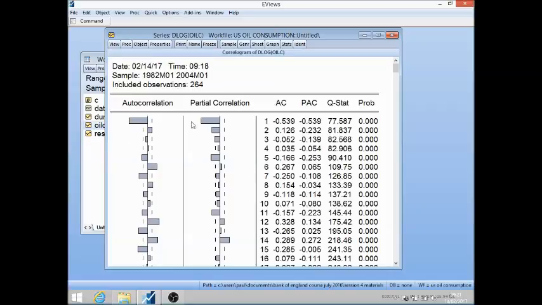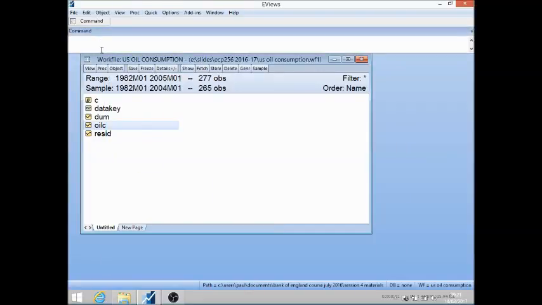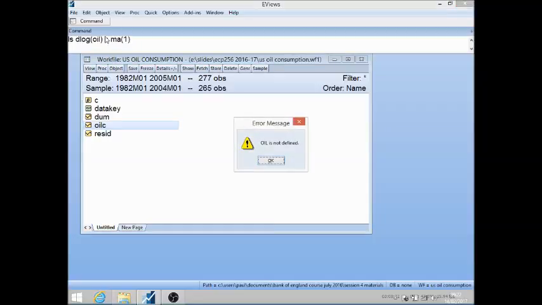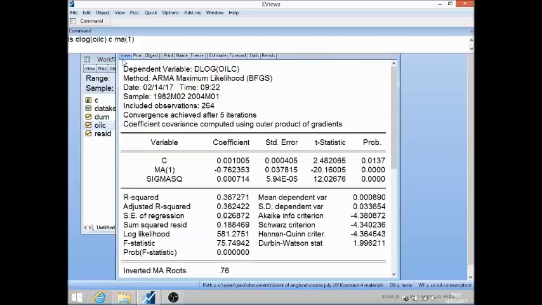What I'm going to do is fit a moving average process to this. So I'm just going to shut this window down, and I'm now going to estimate my first model. To do that, I'm going to type ls for least squares, and then dlog of oil, that's going to be my dependent variable, and I'm going to regress that on a constant, and I'm going to put in a first order moving average process, MA1. Oh sorry, it's oil C for consumption here. There we go. Hit return.